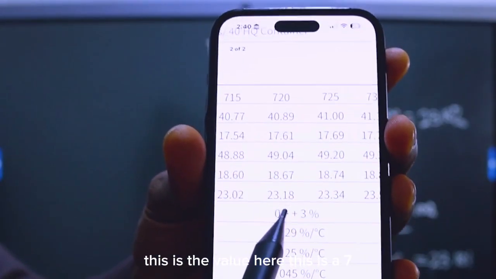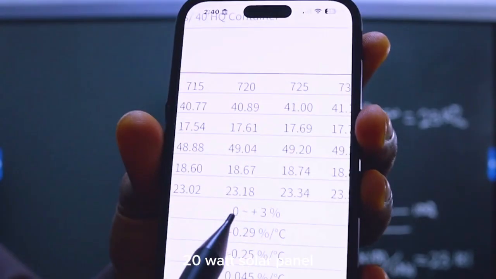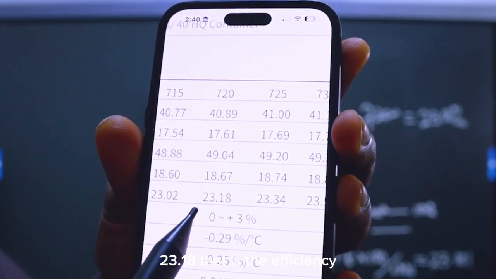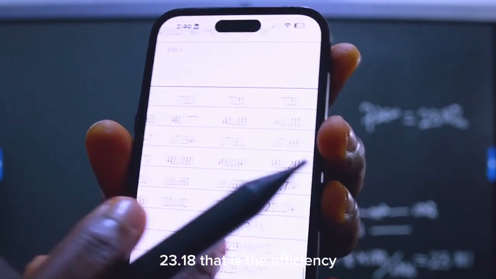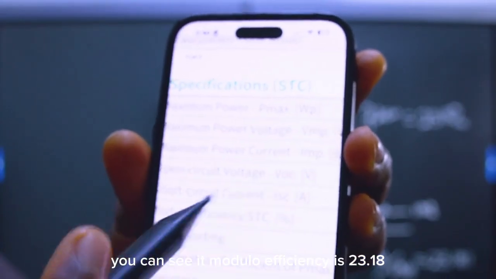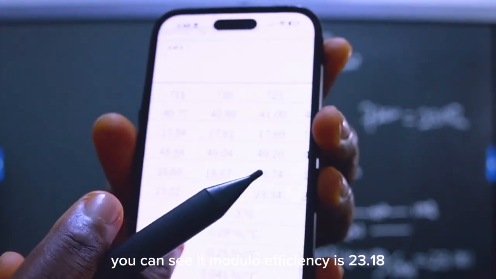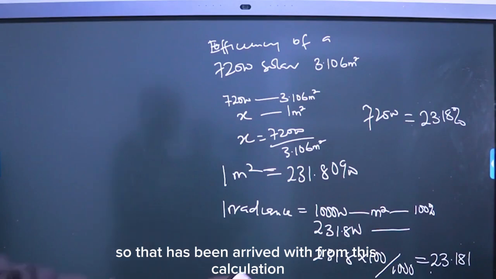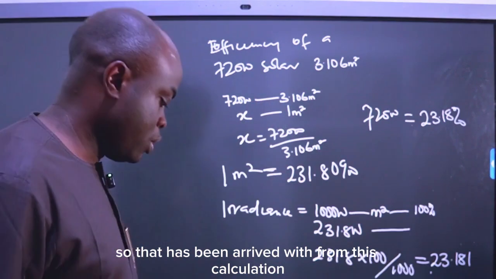When we go into the technical data sheet of the manufacturer, we can see it there. This is a 720 watt solar panel, and 23.18 is the efficiency. You can see it: module efficiency is 23.18. So that has been arrived at from this calculation.